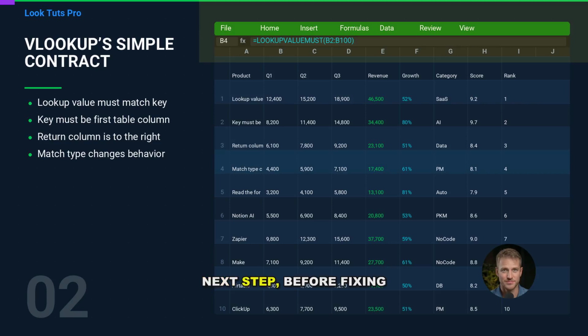Next step. Before fixing anything, lock down what VLOOKUP is supposed to do. You have a lookup value like an ID or a name. You have a table where the first column contains the key you want to match. Then you return a value from a column to the right. That's the whole contract. When it breaks, it's usually because one of those pieces isn't what you think it is.